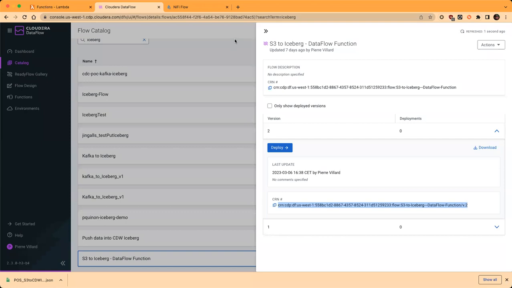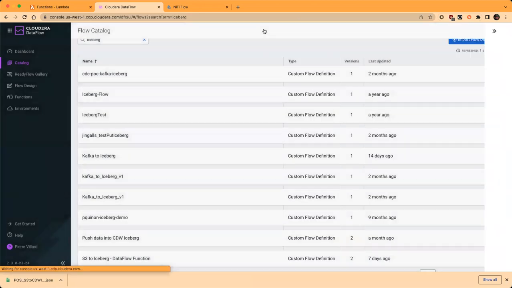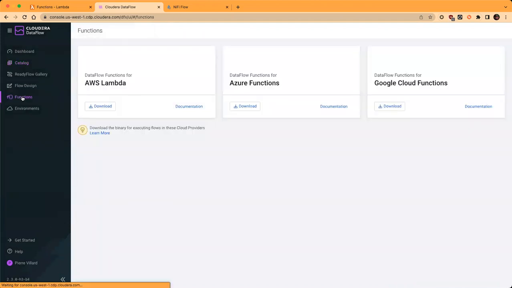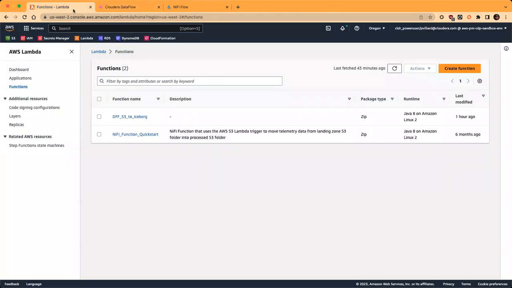That's it. That's all I need here. So that's something I will keep somewhere. Functions, you can download the latest binary to run DataFlow functions. So you can download it, and then you can go straight to AWS and go into the Lambda service.